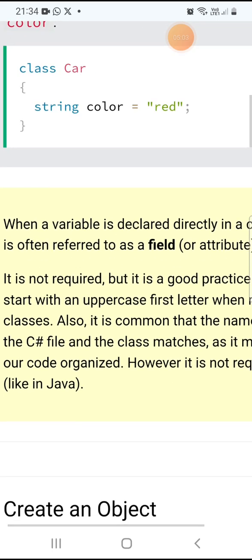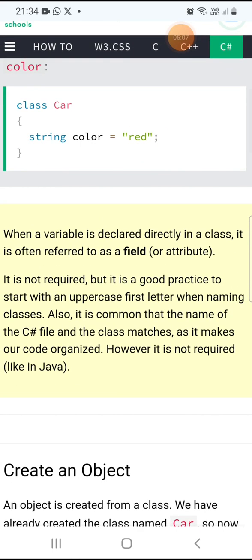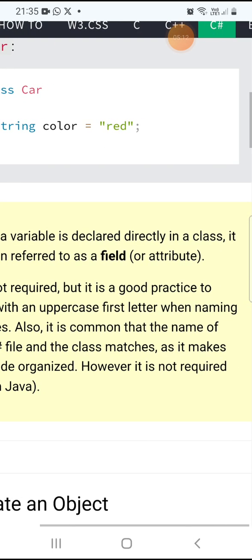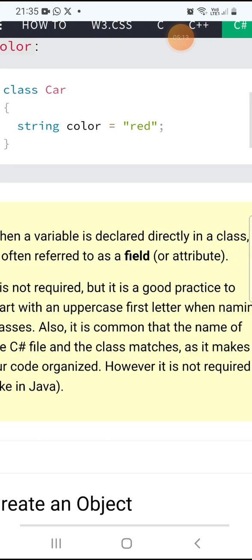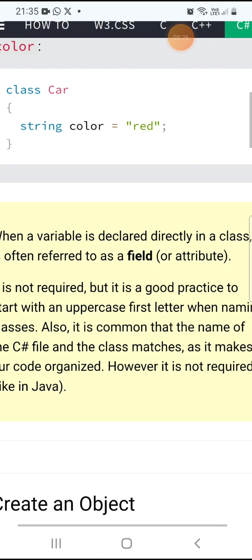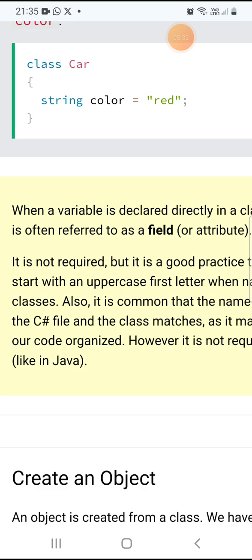What is a variable here? Color is a variable declared directly in a class, so it is often referred to as a field or attribute. Whenever any variable is declared inside a class, it can be referred to as a field or attribute. It is a class variable because it is declared inside a class and is part of the class.